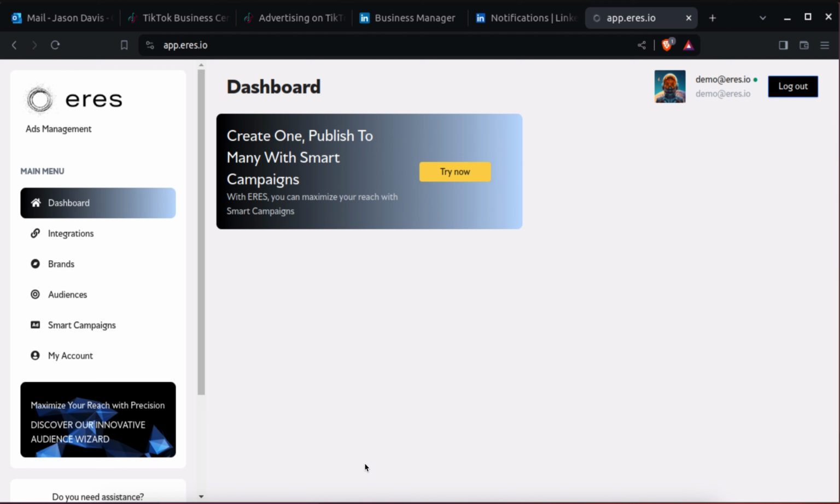Hi there. Today we're going to show you how to connect your LinkedIn account with Eres.io in order for you to publish ads to your organization's LinkedIn page.